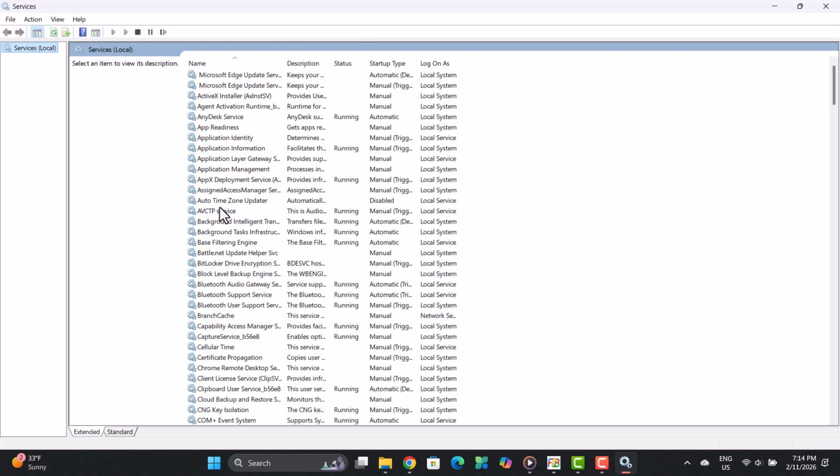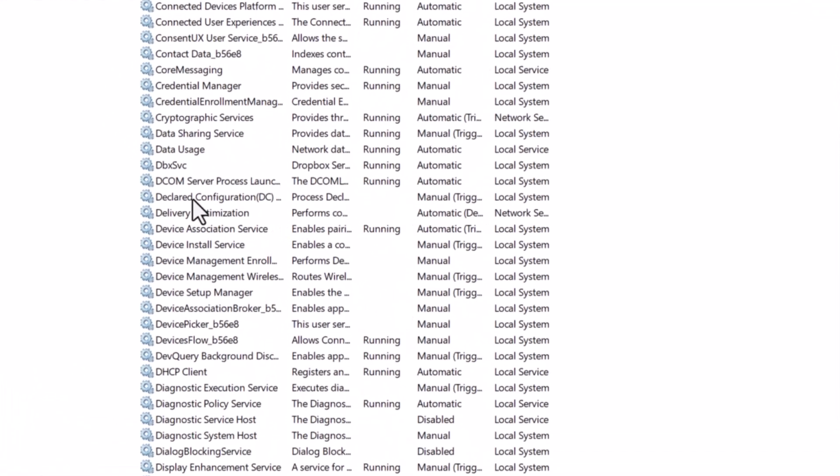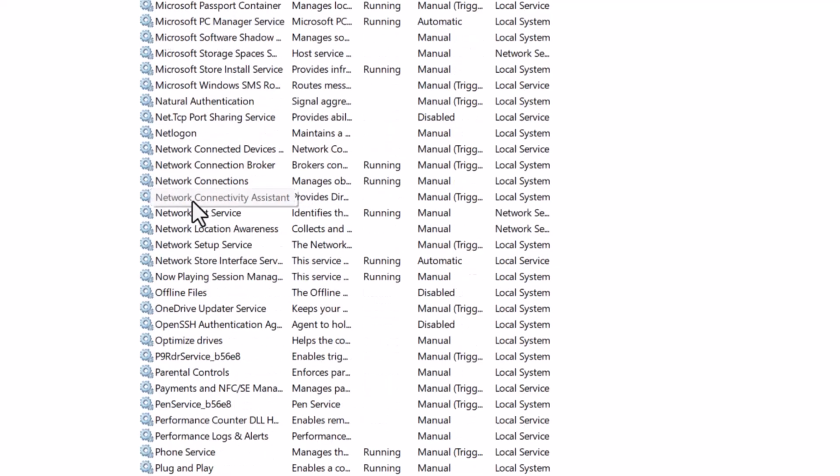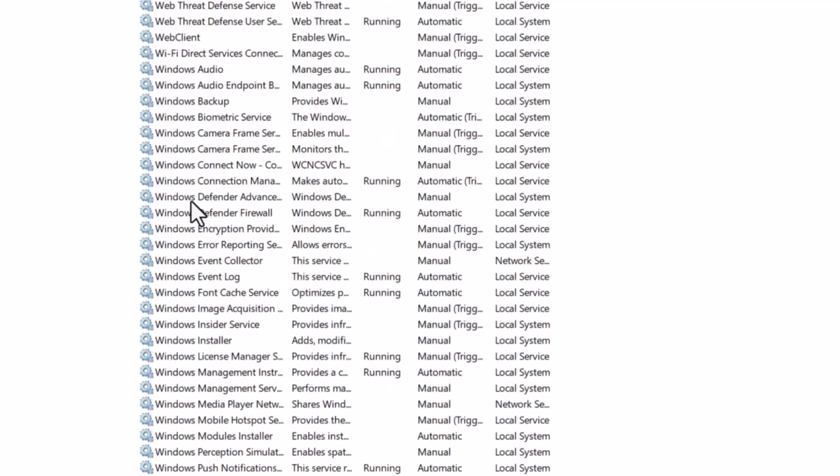Step 2, scroll down the list and locate Windows Biometric Service. This service is needed to enable fingerprint or facial login on your device.